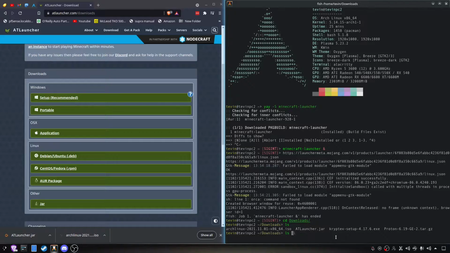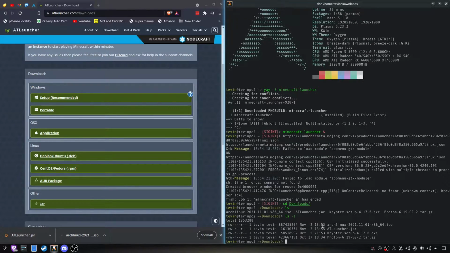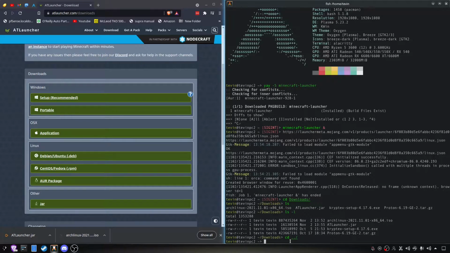As we can see, if I do an ls -l, we see it right here, atlauncher.jar. Do not leave this in your downloads folder. Make it its own folder. cd ./ I already have one. I have it named... Oh, just kidding. I have it somewhere else.